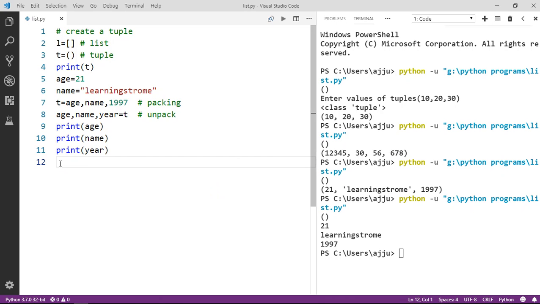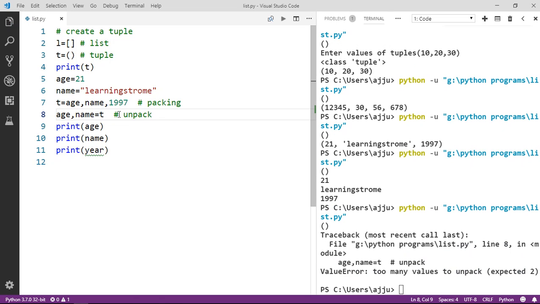This is again a very important concept, guys. Let's see, if we have three values in our tuple but I want to use only two values, what is going to happen here? See, it is going to throw an error. What is the error that we are getting, guys? Too many values to unpack. It is saying that there are more values in the tuple, but you are using fewer.